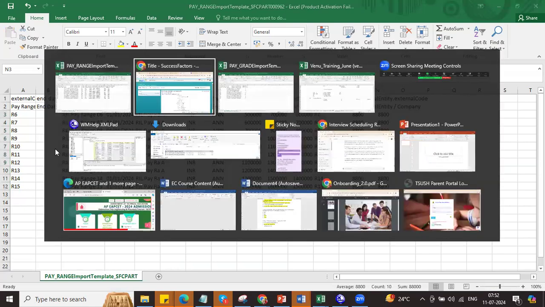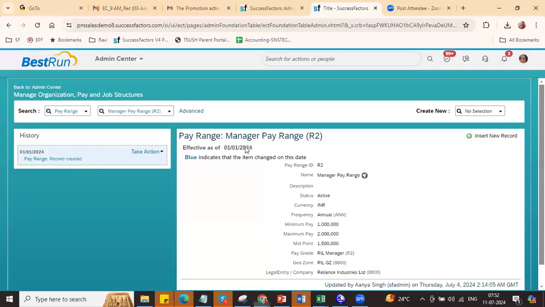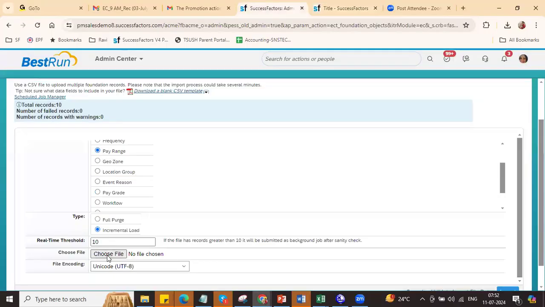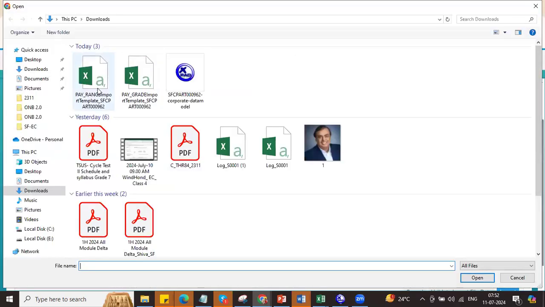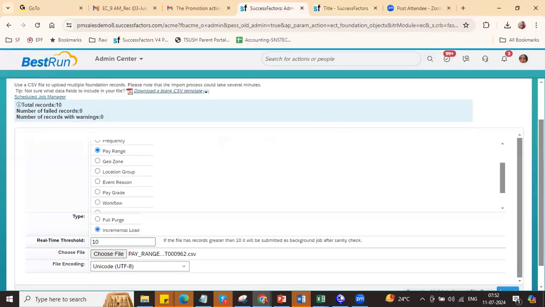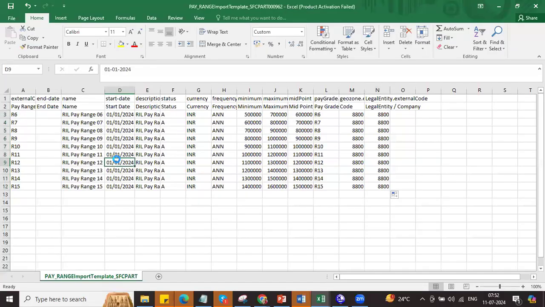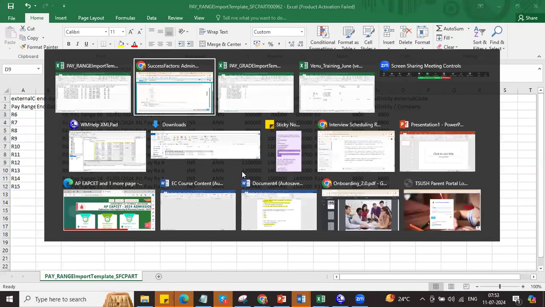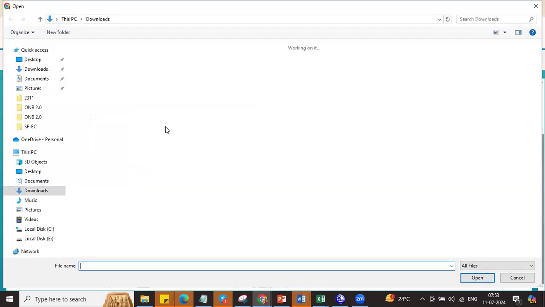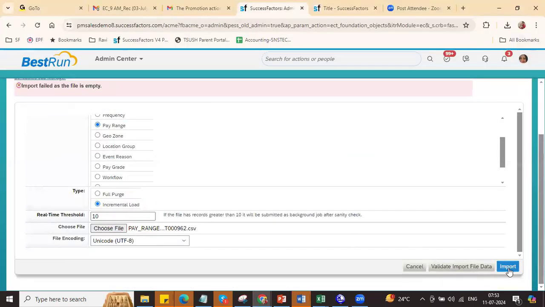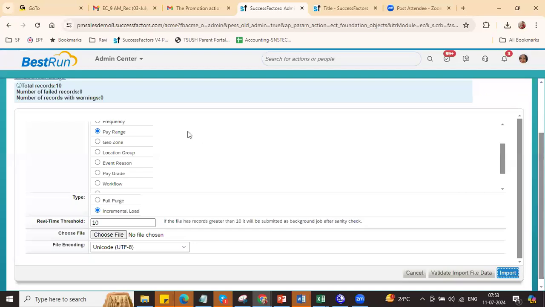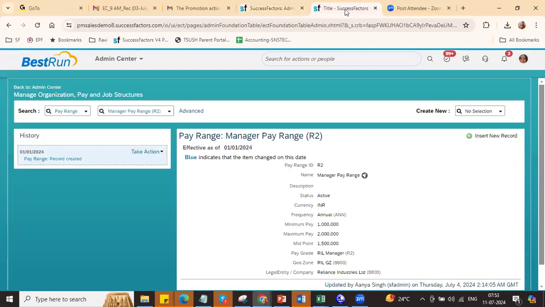Let's go. Import foundation data. Now pay range. Choose file. You can either validate or you can import. Save. Okay, I think the file is not saved. Import. 10 records uploaded. So now let me go and check.